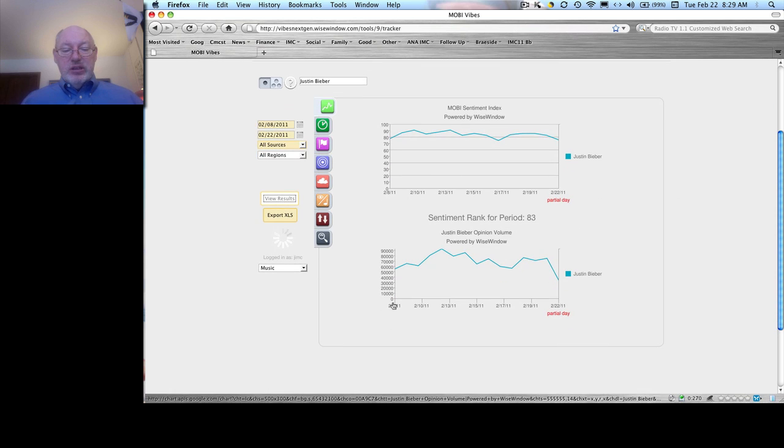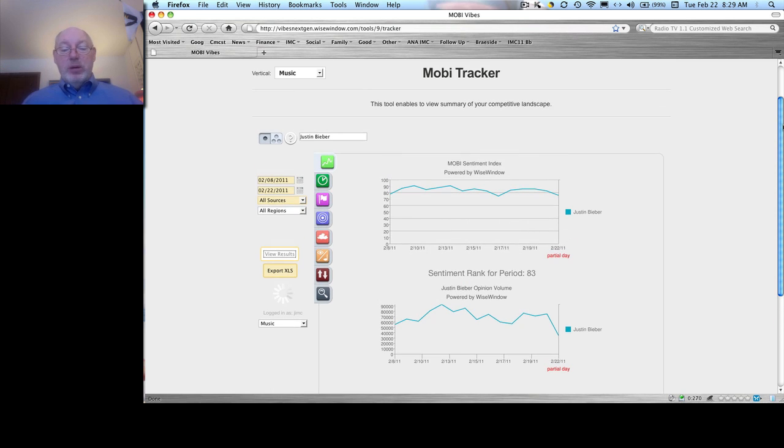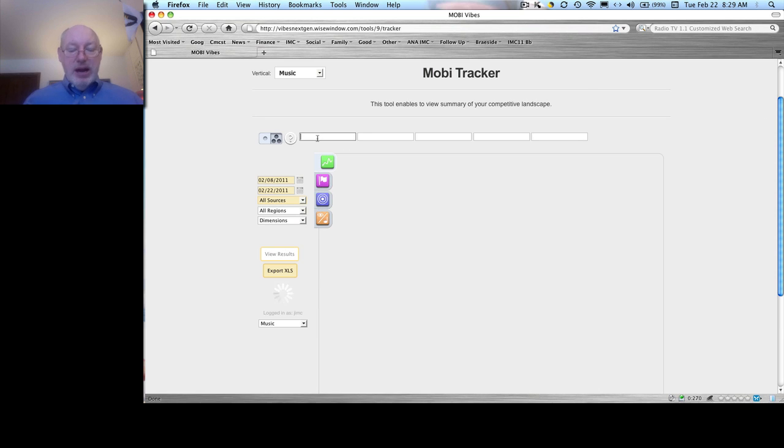And in fact, there's lots of volume behind it. We can do some comparisons in a second, but we can see that here we are touching 90,000 comments, and this is on a per day basis. Let's compare Justin Bieber to Lady Gaga. In fact, let's take Lady Antebellum because we know their volume isn't nearly as high.